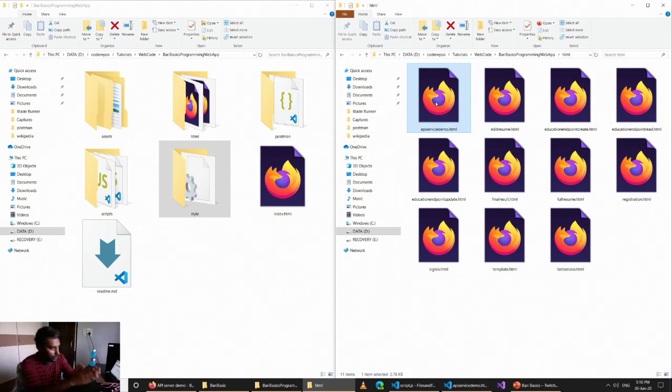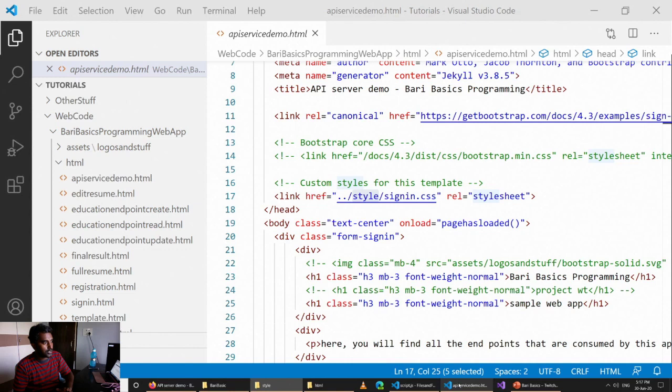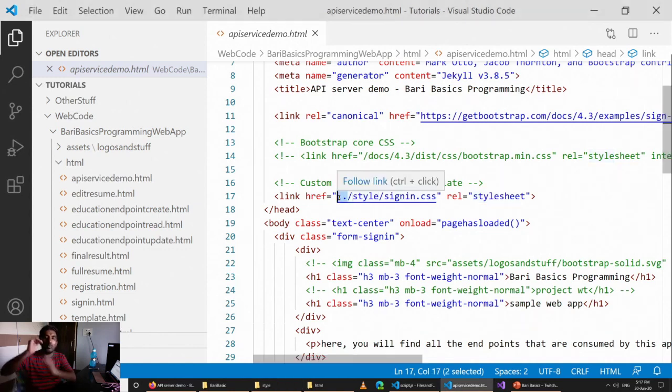Now from this location, we have to talk to this file in another folder. So in the code, we are saying dot dot, which means go one level up. Done. Then please find the folder called style. Done. And then find the file called signin.css.